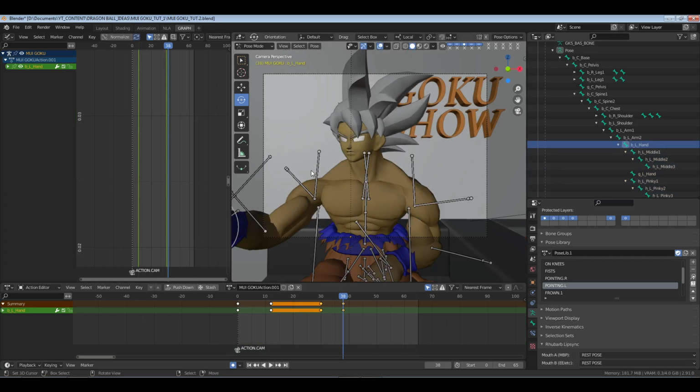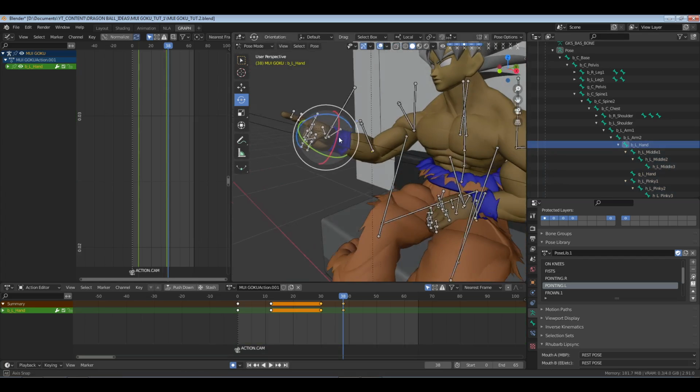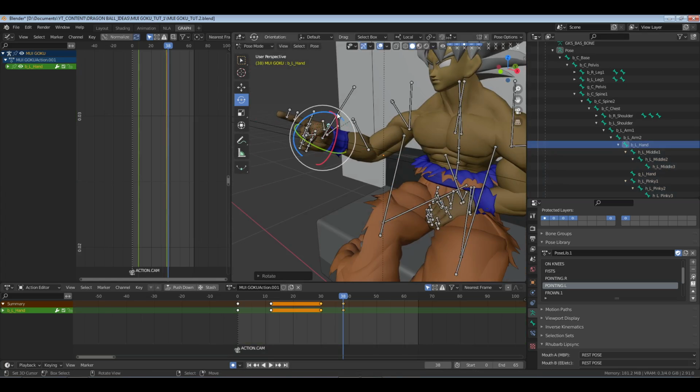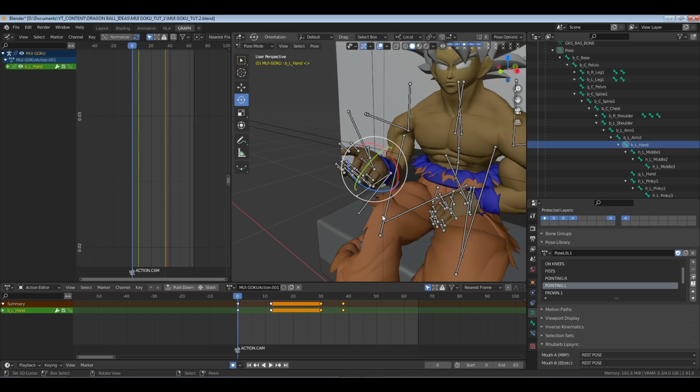Let's go into the camera. Yeah, because even though he's not looking, I still want it to look a certain way. All right, there we go. Let's see how fast it is.